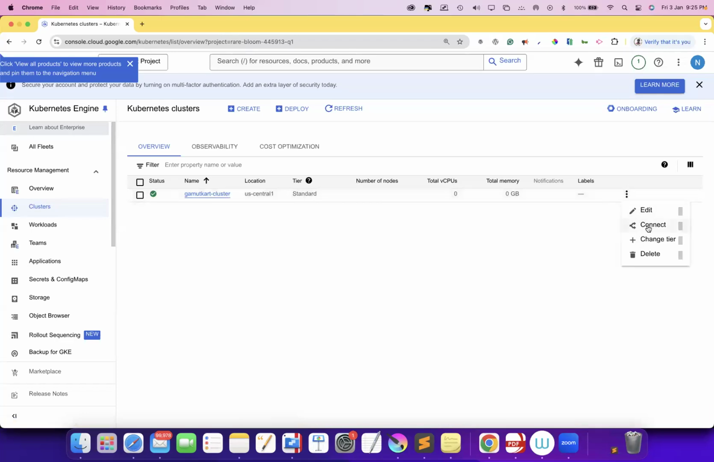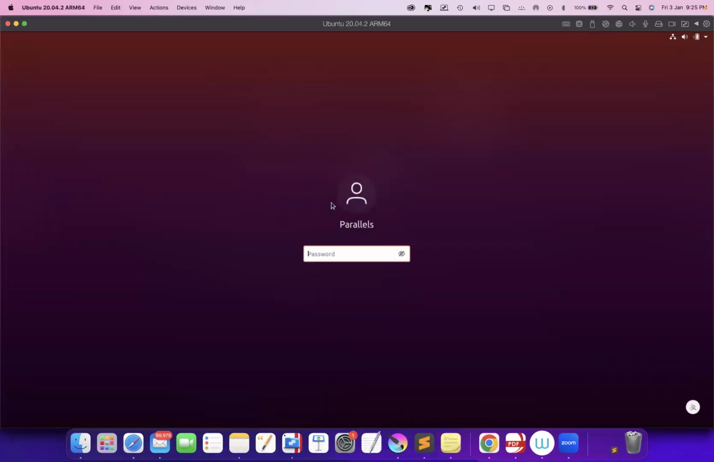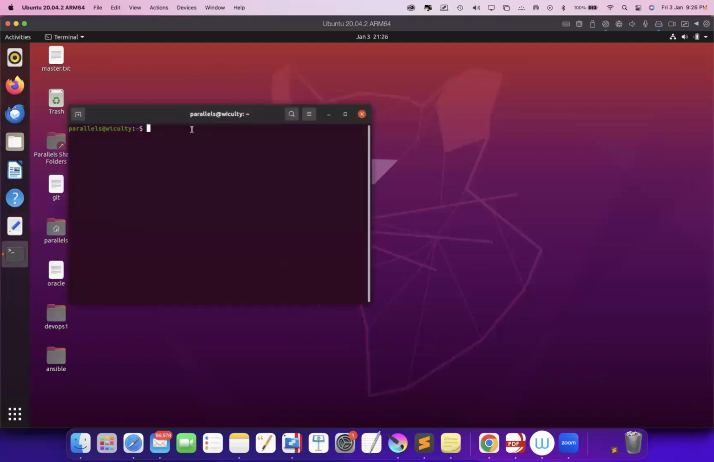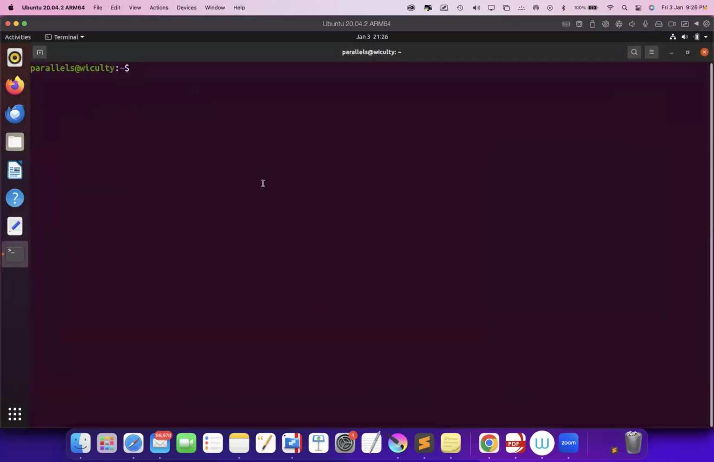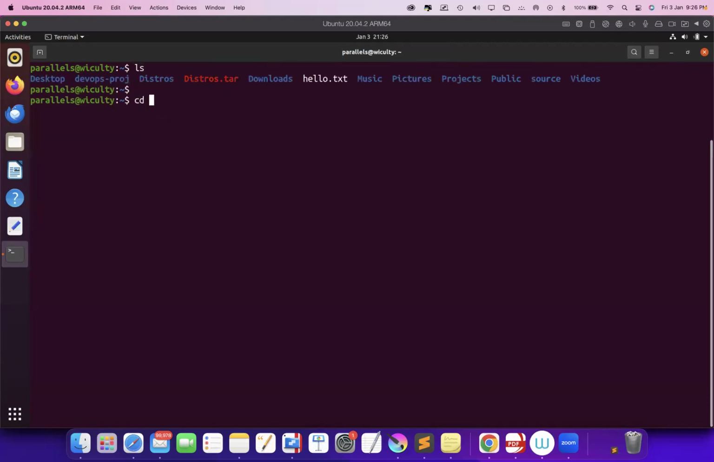Okay, this is the cluster, and this is the command using which you can connect to the cluster. In your case, you just copy this command and run it in this Cloud Shell. I have a different way, so I am connecting to it from my Linux machine. kubectl get pods. We don't have any pods.